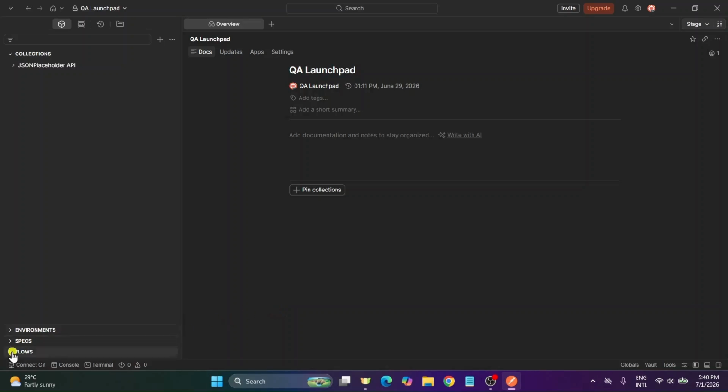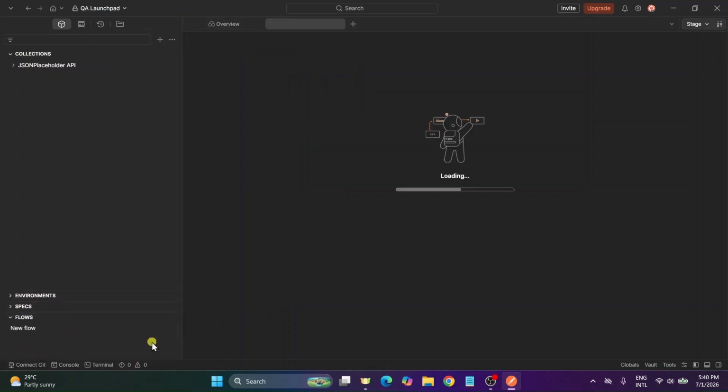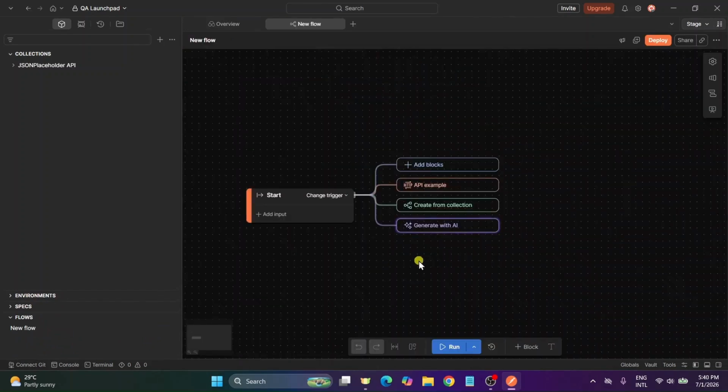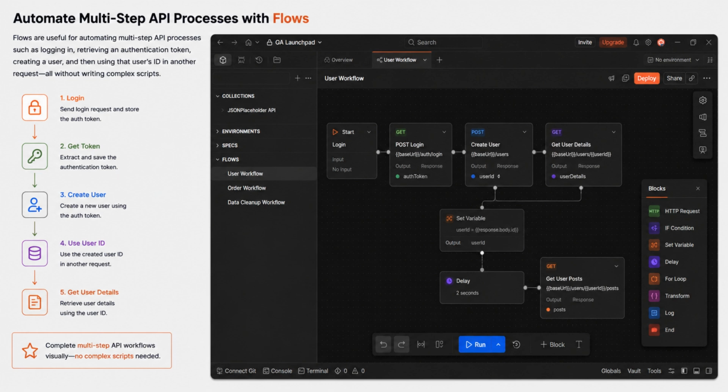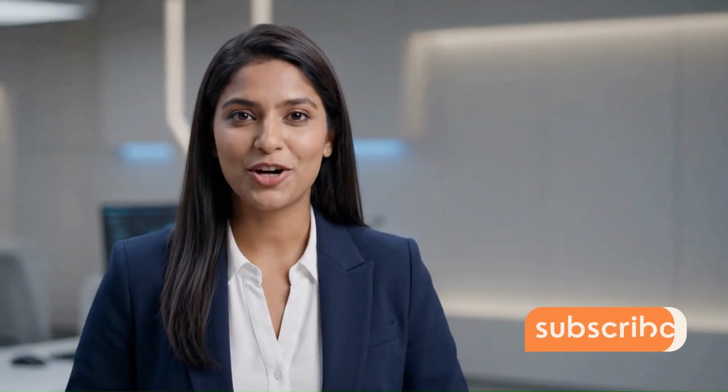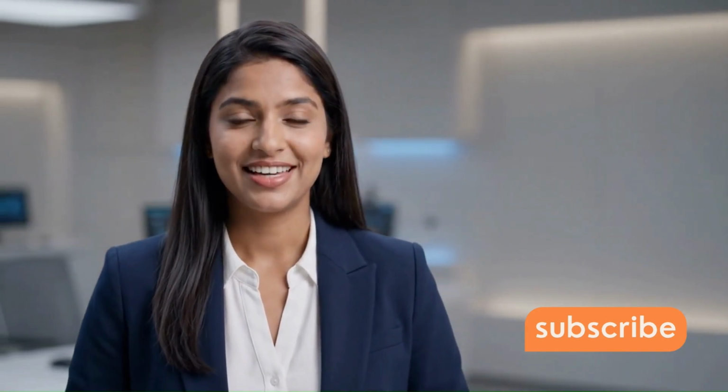Now let's explore the Flows section. Flows is Postman's visual workflow builder. Instead of writing JavaScript code, you can create API workflows by dragging and connecting blocks together. You can send requests, pass data between requests, add conditions, loops, delays, and perform data transformations using a simple visual interface. Flows are useful for automating multi-step API processes such as logging in, retrieving an authentication token, creating a user, and then using that user's ID in another request, all without writing complex scripts.